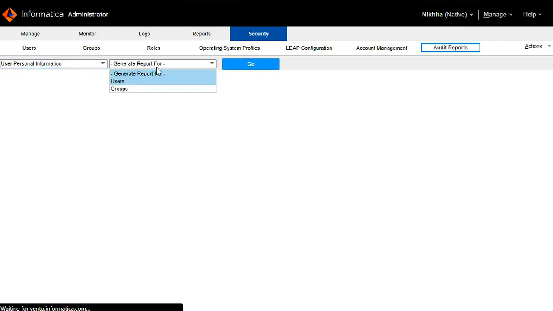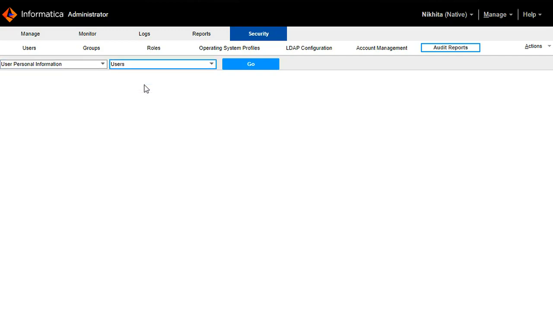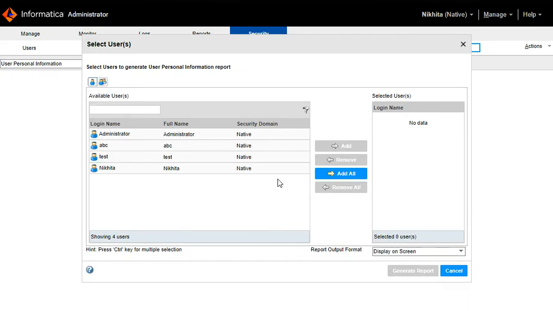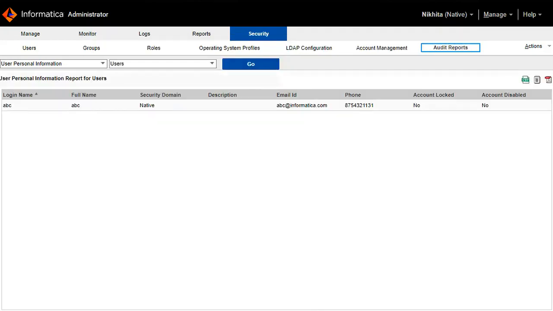In the second drop down you need to select whether this audit report is for users or groups. I am going with users. Click on go. Once you click on go, you will see a list of users present in the domain. You can add all the users or you can add a particular user for which you want to generate the report. Here I am adding the user A and generating the report.